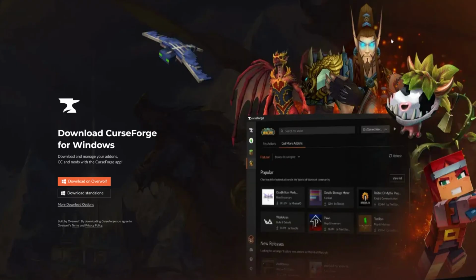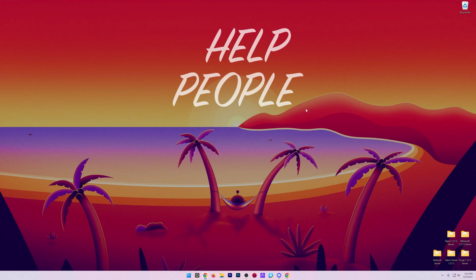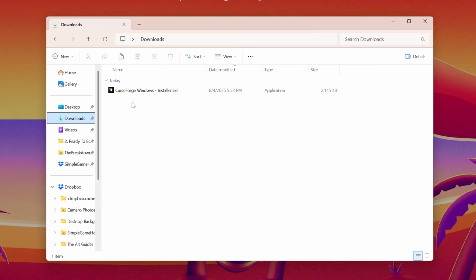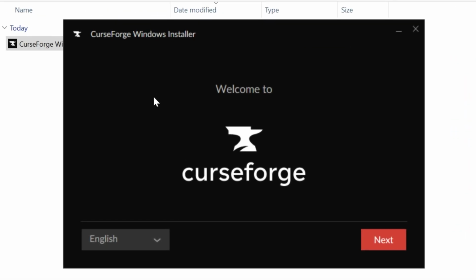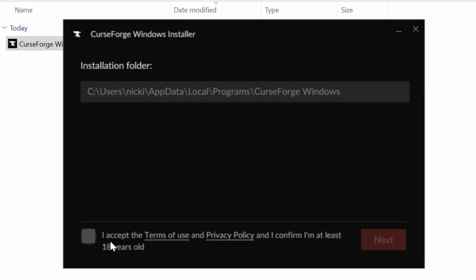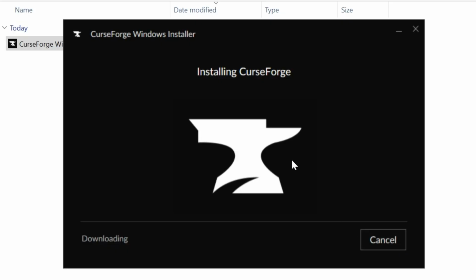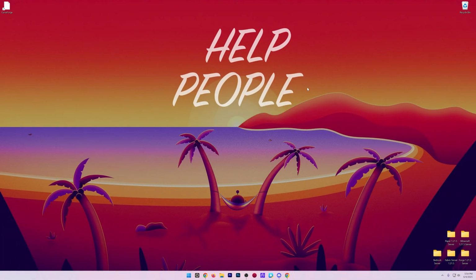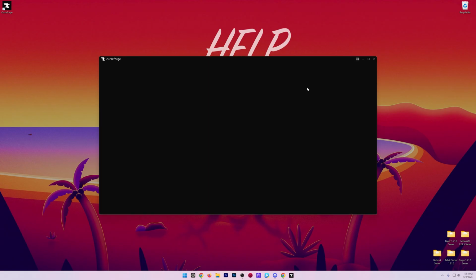With the CurseForge app downloaded, we can go ahead and minimize our browser, and what we want to do is find the file we downloaded, which in our case is going to be the Downloads folder. It's this CurseForge Windows installer. Double click on it and the installer will go ahead and open up, and this can be installed just like any other program on your computer. Just click next a few times, agree to the terms of use and privacy policy, assuming you agree to them, and click next, and now we'll go ahead and download and install CurseForge, basically getting it ready to install Minecraft mod packs. Once it is finished, it will close and it will open the CurseForge app.